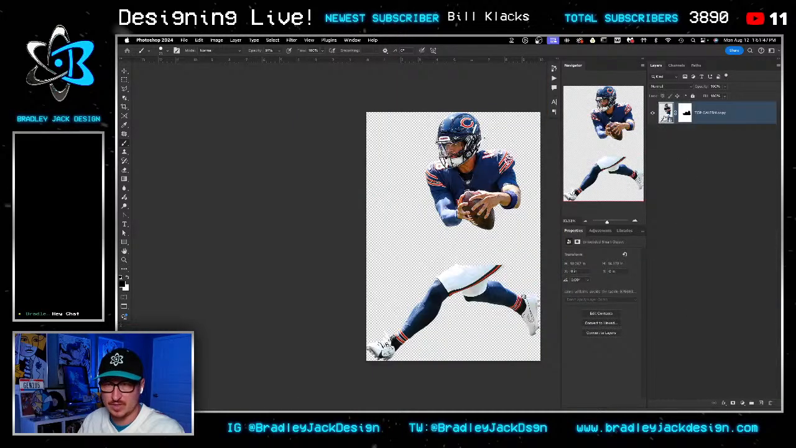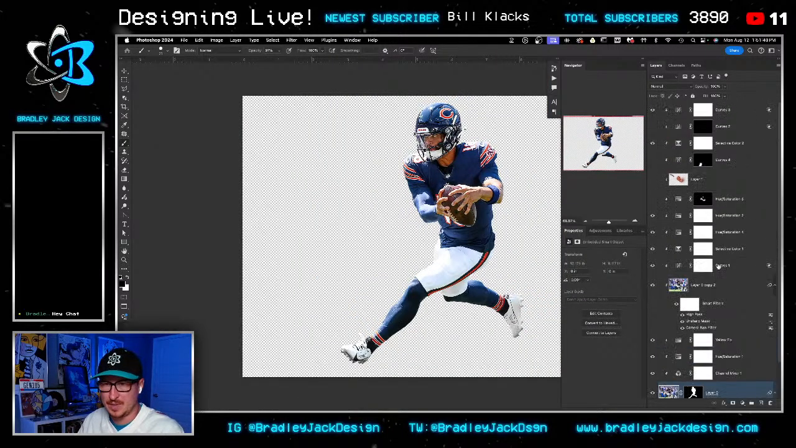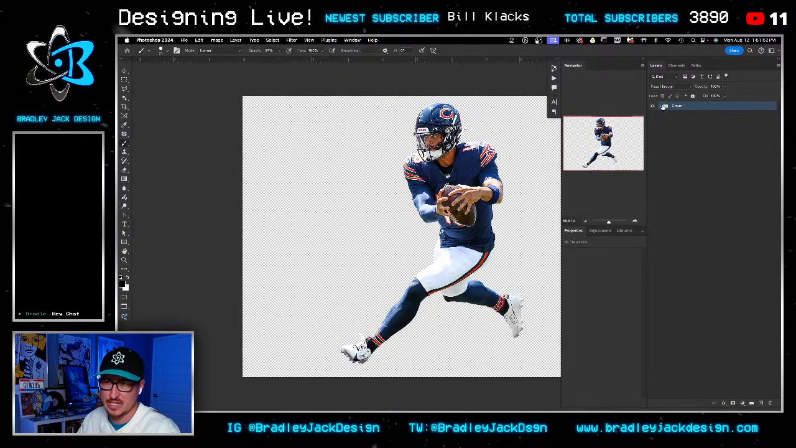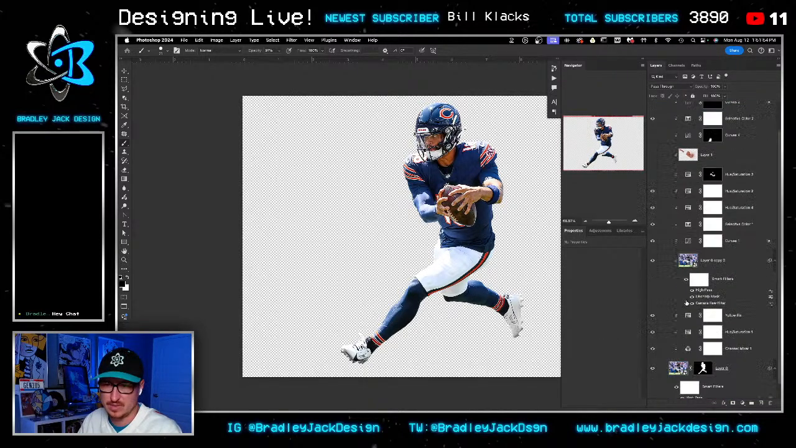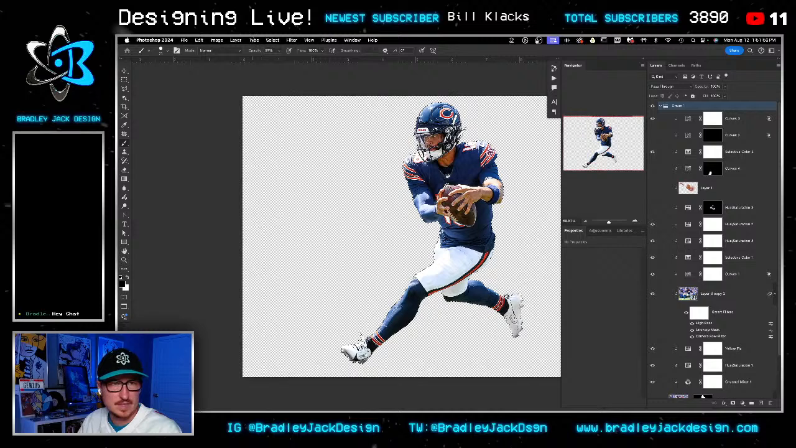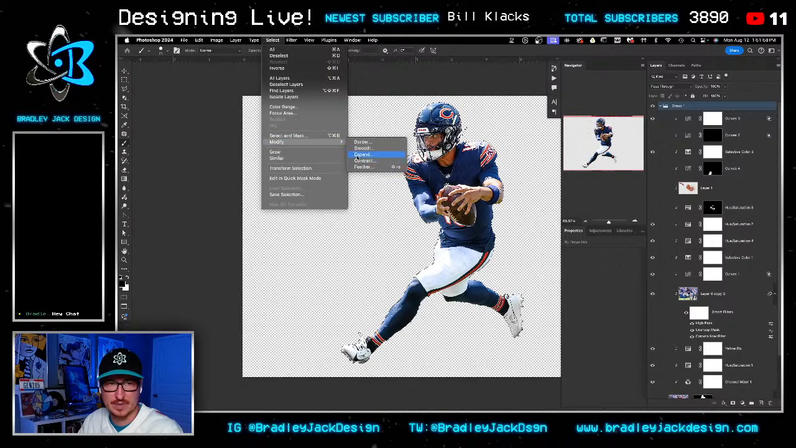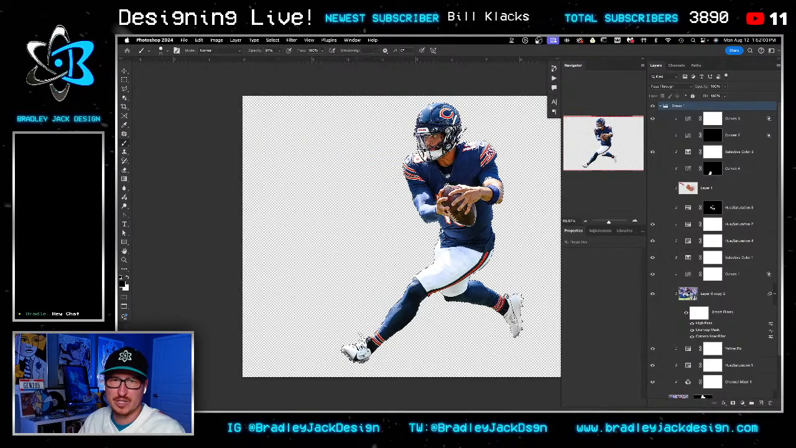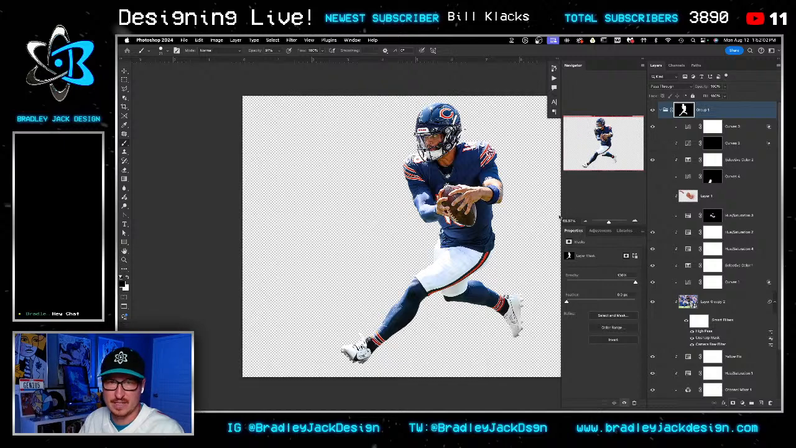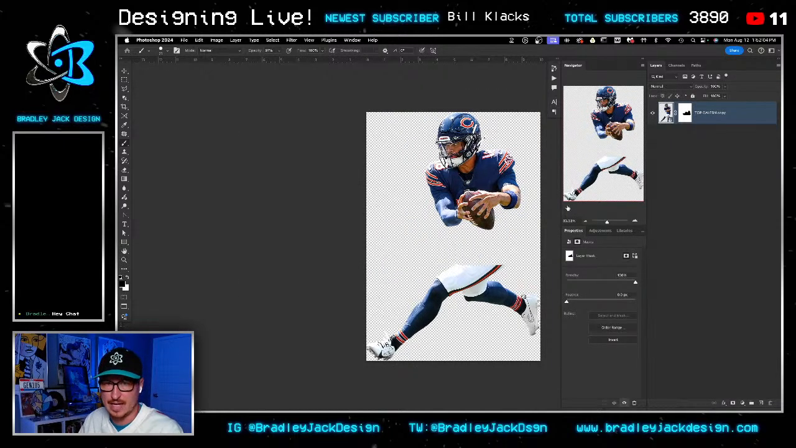Okay, let's go back to the original image. I keep saying the word cheese, but we're going to cheese it up. We're going to do it the cheese way. We're going to go to select, modify, contract, and contract this 1 pixel. There's a bunch of different ways to do this, but when we do that, it's going to get rid of a lot of the fringe around the edge.